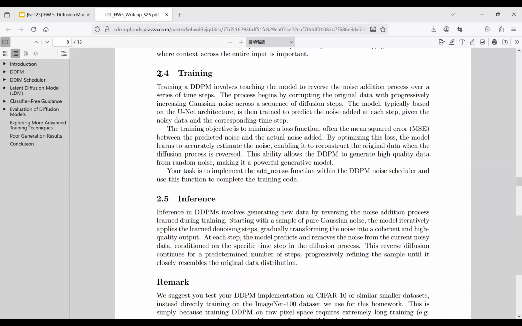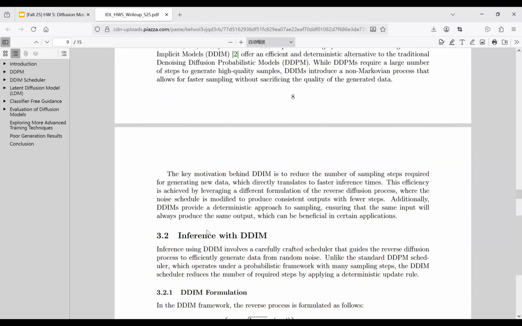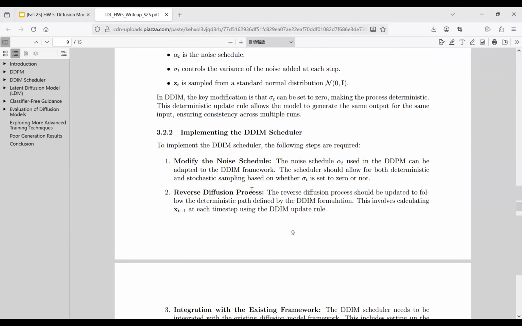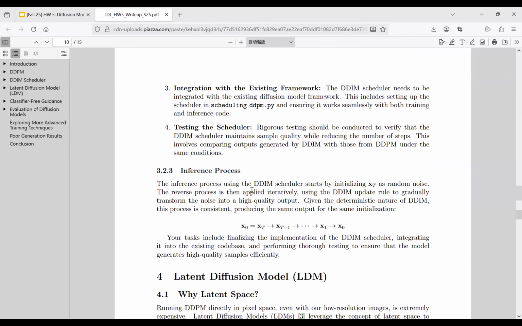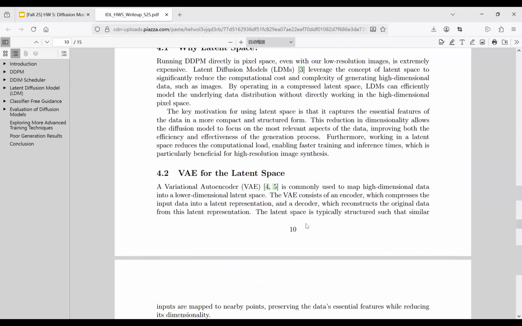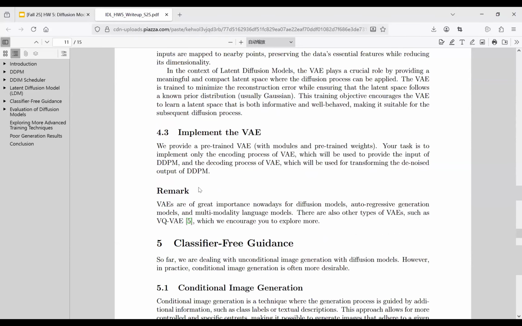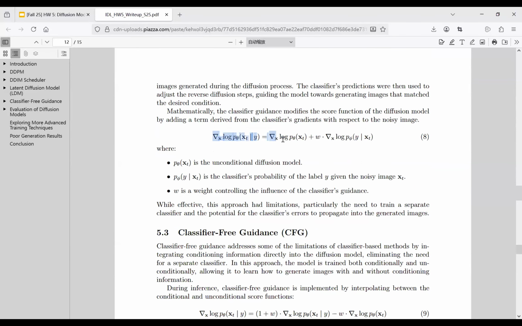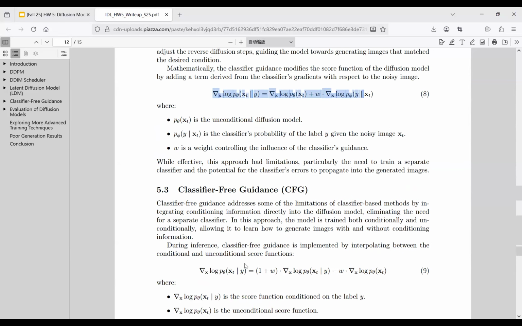And this is going to walk you through what training and inference we'll be doing. This is the part for DDIM, the equations, which I think you should have seen in the slides, and how you do inference. And now is an introduction for LDM. You're going to use the VQVAE to generate the embeddings, and CFG. I think this equation is worked out from the score function.